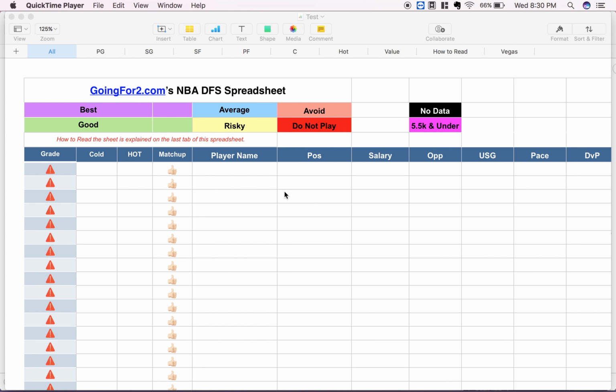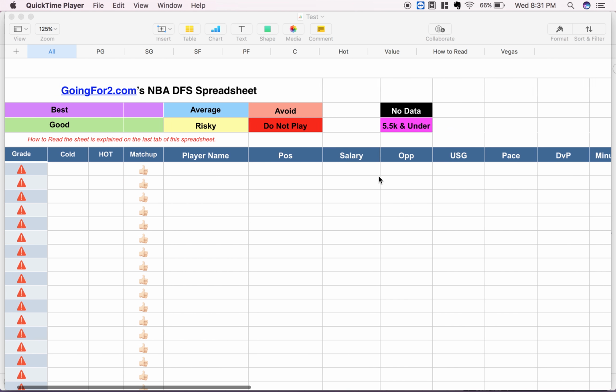I wanted to show you how the spreadsheet actually works and how I come up with the grades that you see on the final version. So I have here the template that I upload every time. Everything is blank, obviously, nothing's in here.